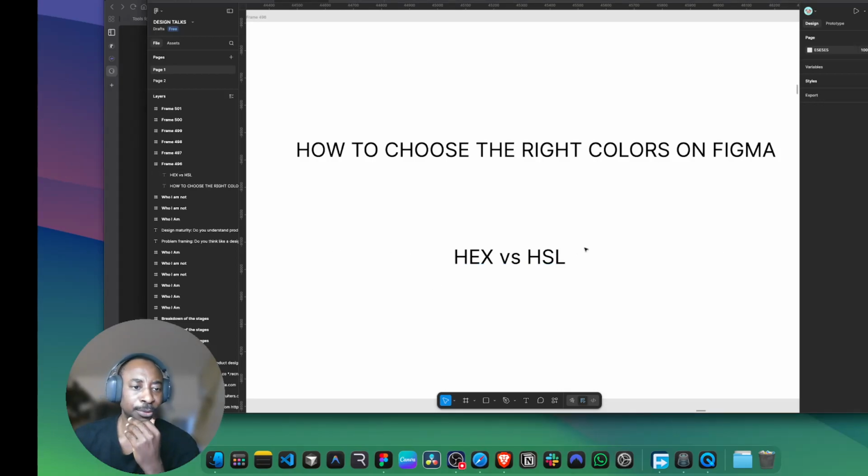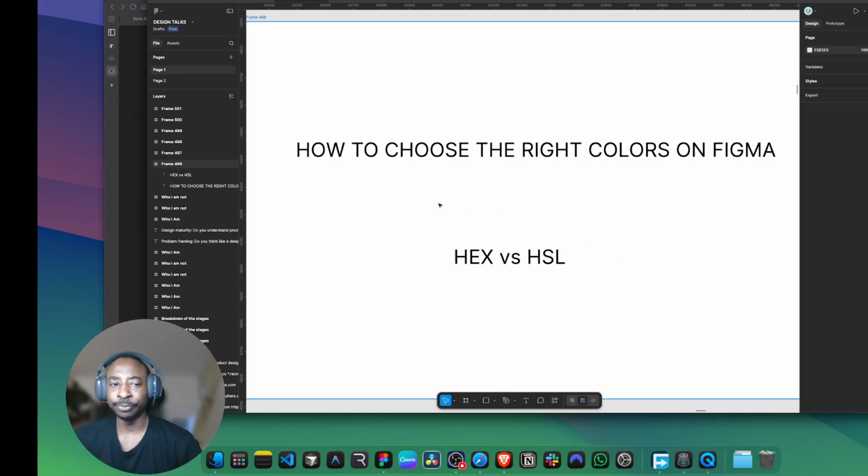In this video, I'll be talking about how to choose the right colors on Figma. The idea behind this is when we work as designers, we're building projects, we're trying to define the color that will be used in the project. There are some things to consider. And one popular or one major change you can make is switching from using the HEX color coding to HSL color coding. Let's dive into it.